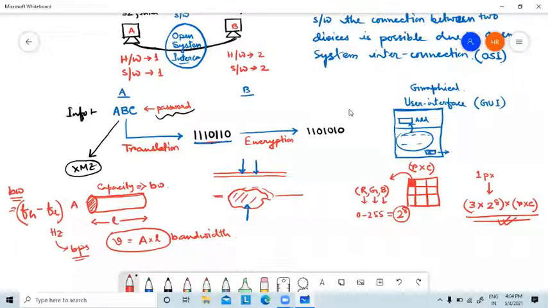Clear? So if I send this huge amount of data through a channel, then you can understand how much bandwidth it needs. So bandwidth can also be represented in terms of bits per second. Means if in 1 second I transmit this amount of data, then how much time will it require? So 3 into 2 to the power 8 into R into C divided by A into L, because this A into L is the total capacity in 1 second bandwidth. So this is the time required to transmit this huge picture. Okay, logic clear?